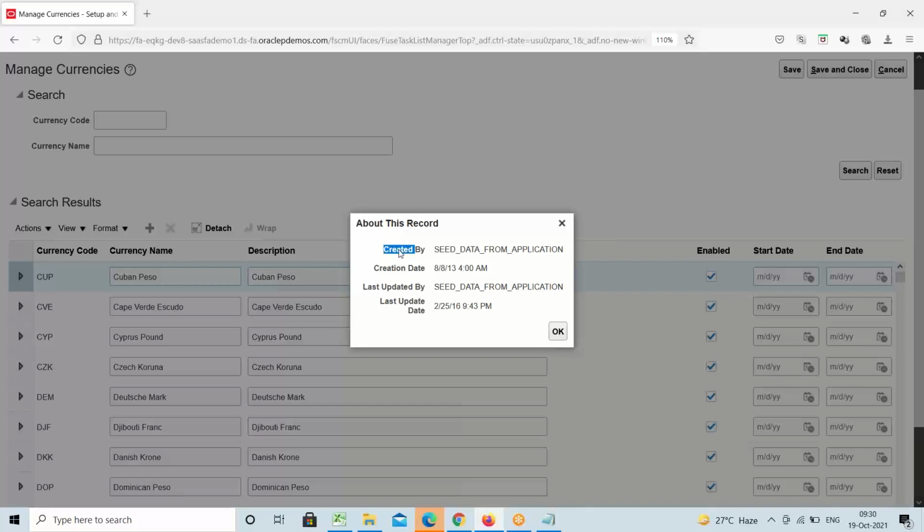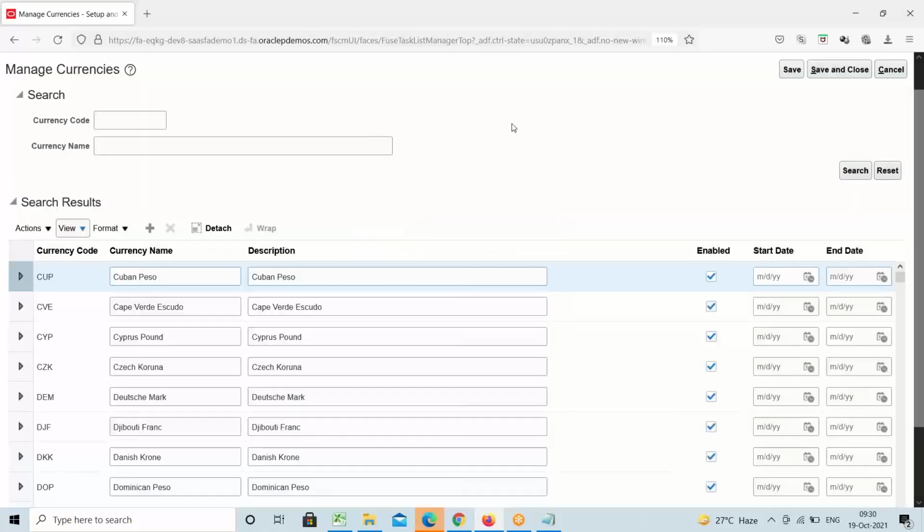You can see here created by, these currencies are created by this user. This user is nothing but the system user. Oracle automatically generated them. Last updated by this user only. So that's it. When created, when updated. That's all. At least we are able to see this. For many records, this information also won't be available. We'll see that going forward.